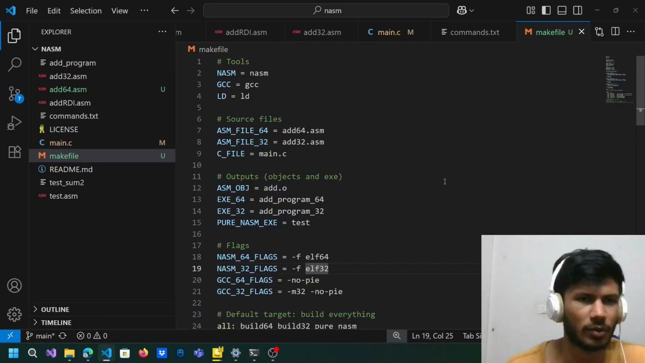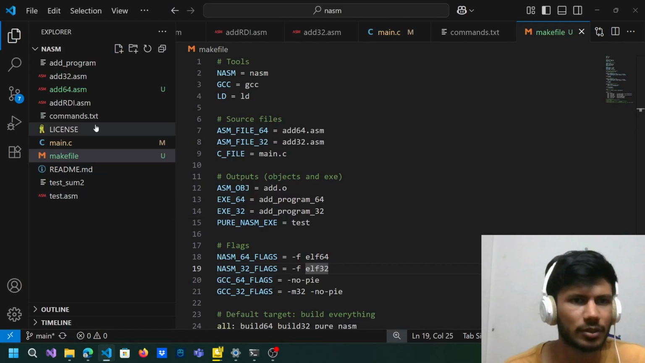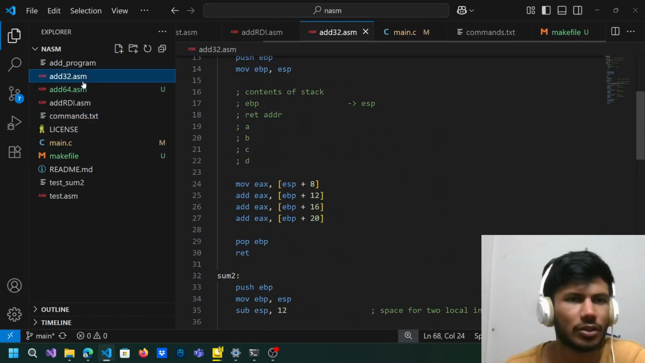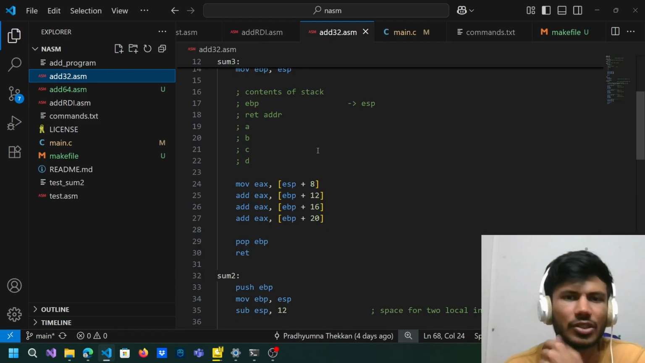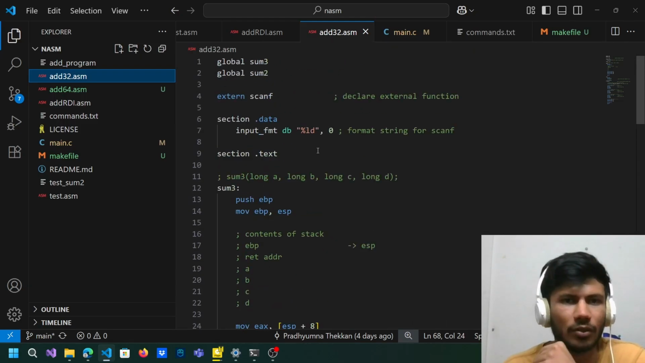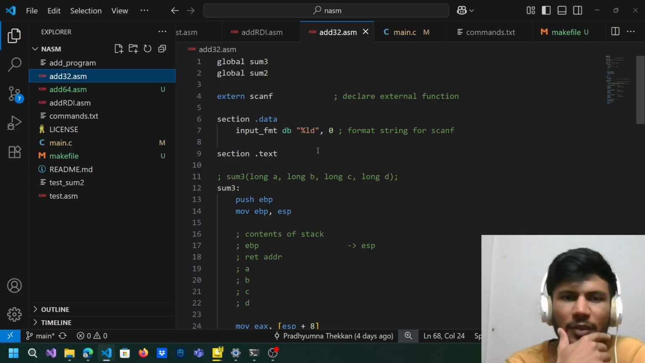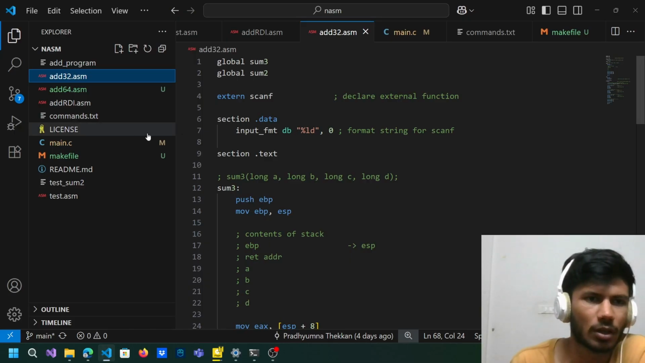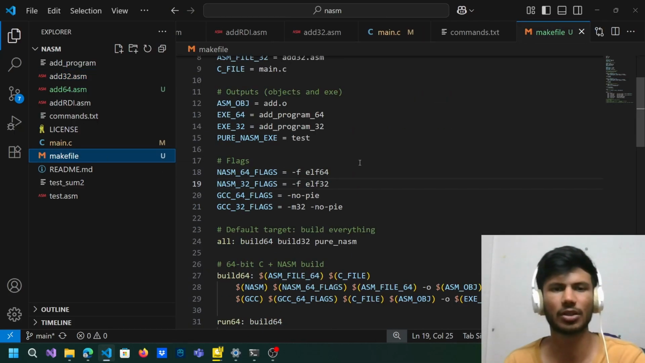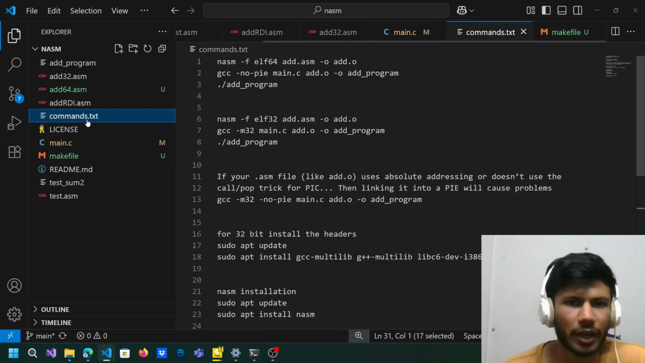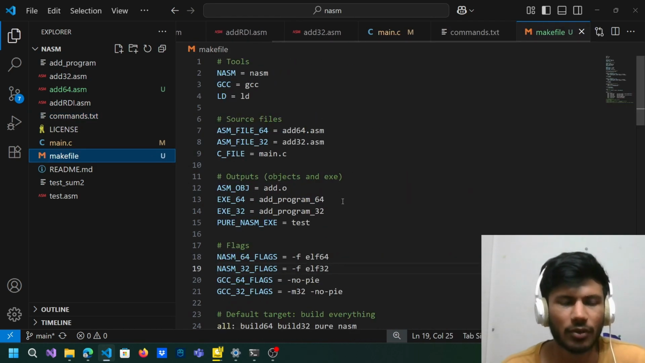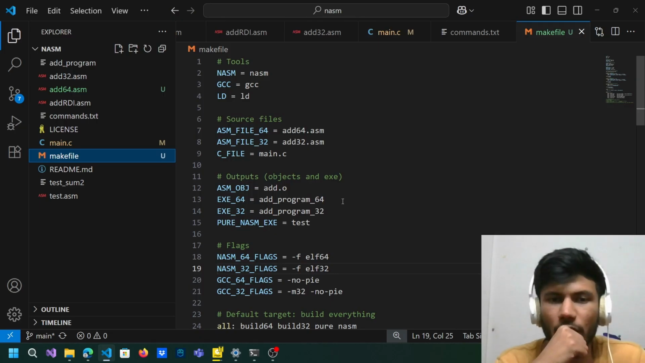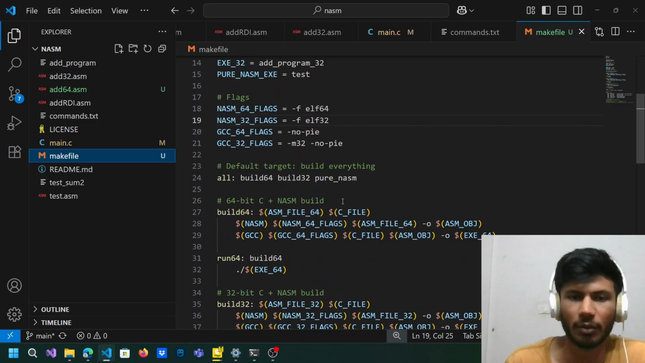Hi all. So previously we were looking at these commands, right? We were executing 32-bit architecture and 64-bit architecture. So we were executing NASM commands and NASM plus GCC commands. So today we'll look into how we can automate stuff, how we could write all these commands into a single makefile, and using just this makefile, using just the make command, we could execute the entire commands.